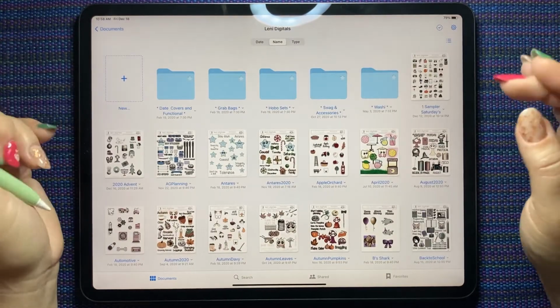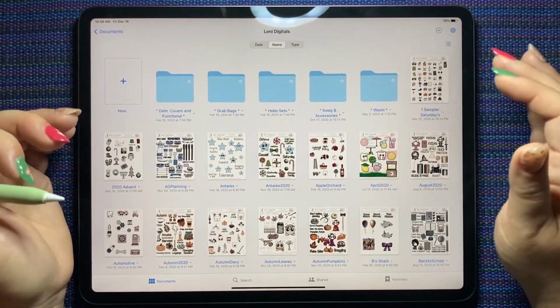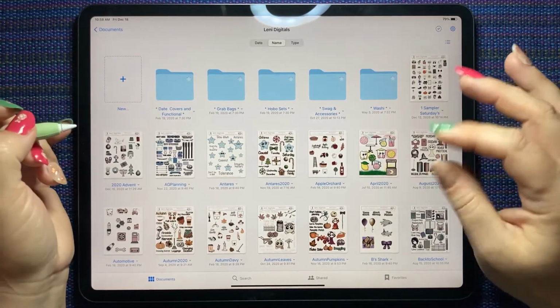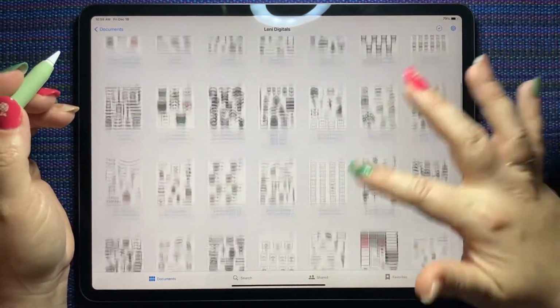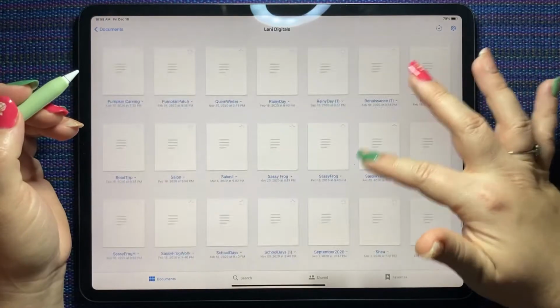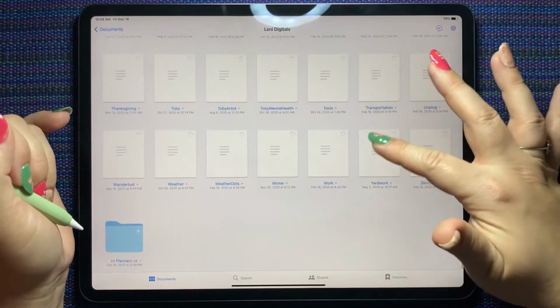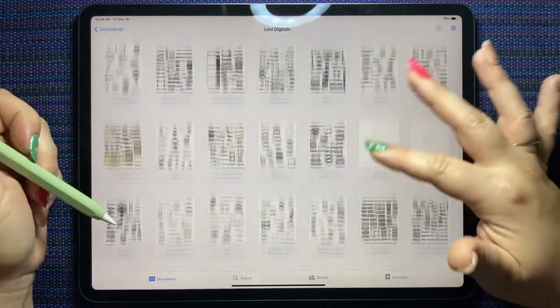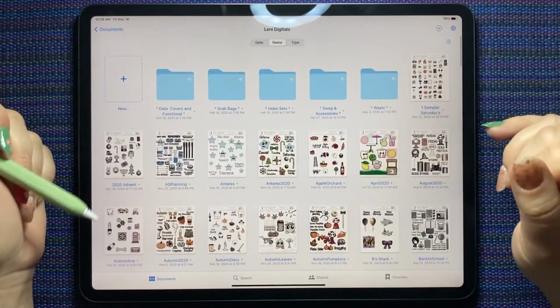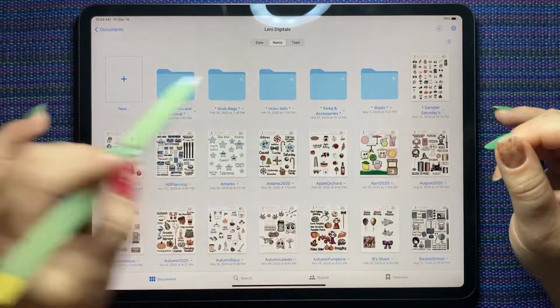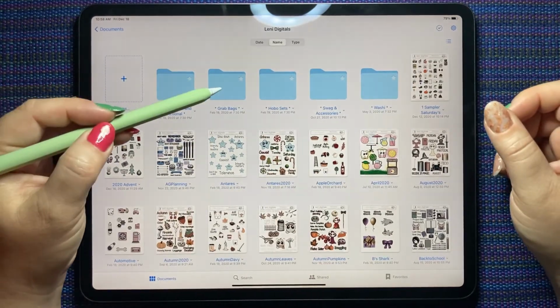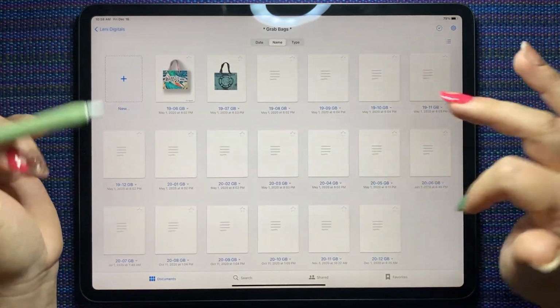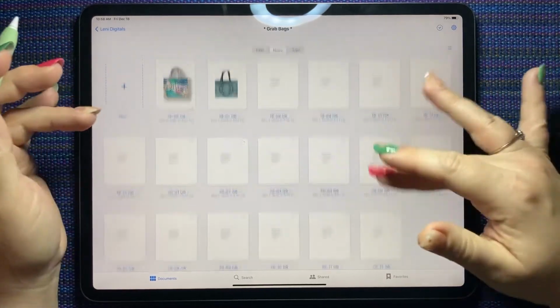For example, here's Lenny Digital's. I have been buying stuff from her since June of 2019. So I have, like, seriously nearly everything. Like I said, don't judge me. There's a lot here. Same idea. I've got the planners folder at the end, everything's sorted by name. And then I have folders at the top, so date covers, the grab bags, and within the grab bags, this is very pleasing. Let's give it a second to load.